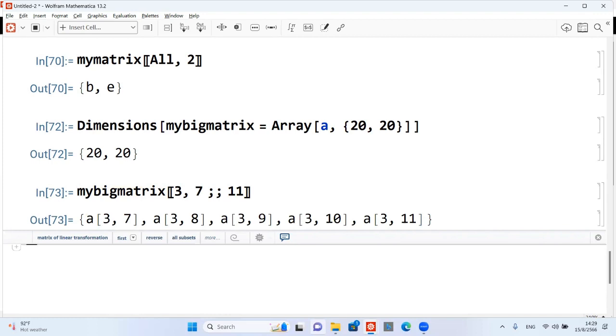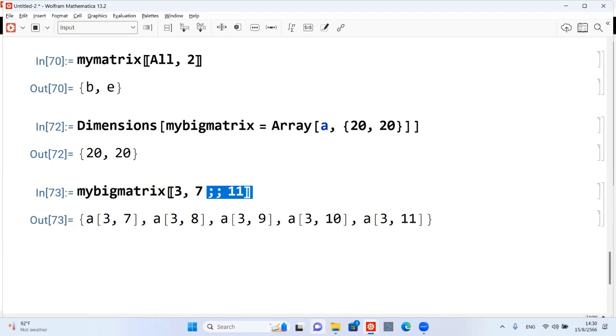So that's another thing you have to memorize today: the double semicolon from the left to the right. And here's a fun thing. What if I don't specify the right? What do you think happens?